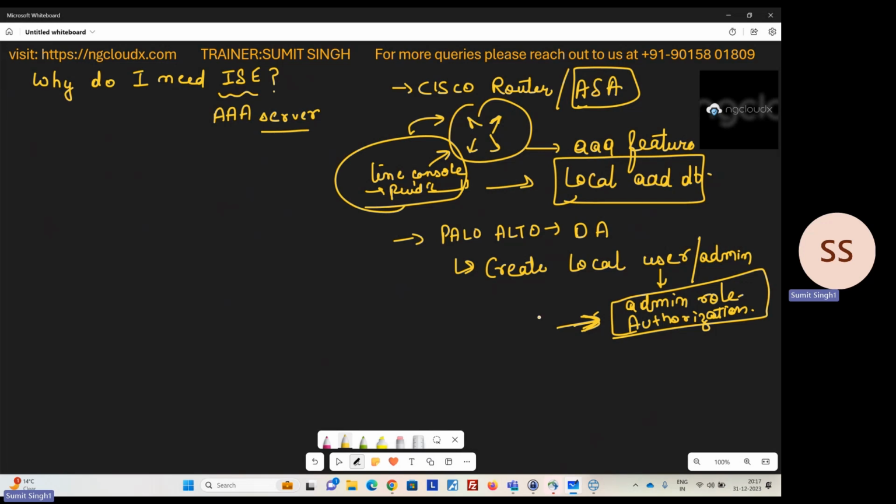And the same thing, this local user, admin and admin roles, you can do not only with Palo Alto but with Checkpoint or any of the networking devices we have in our environment. Then why do I need ICE? Why do I need a remote AAA server?